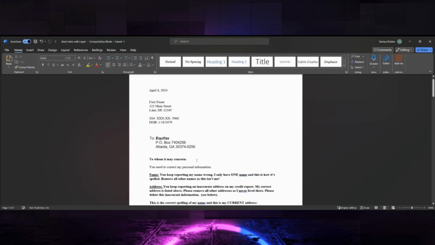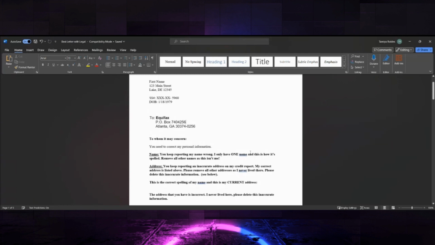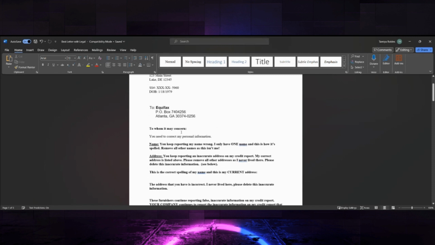You always want to put who you're addressing this to. So again, this is just my format. If you want to alter it, I strongly encourage you to do what you feel is best for you. But this is who it's to. Now, this is just one address. Equifax has multiple addresses. And I just put this up here for educational purposes. Okay. Now, to whom it may concern.